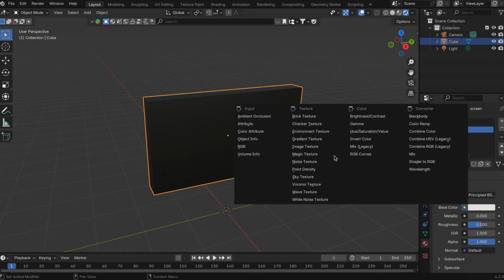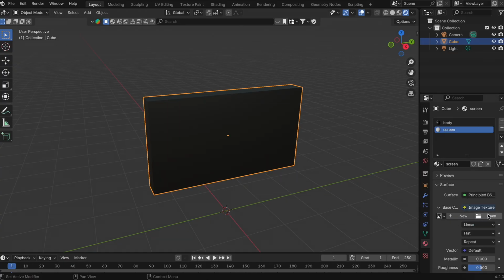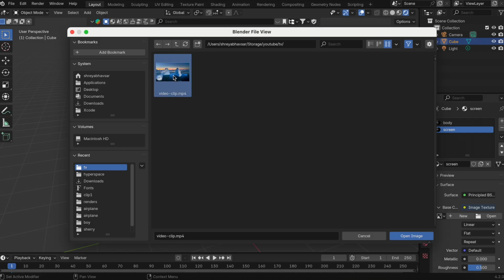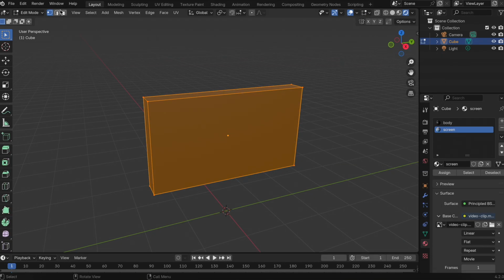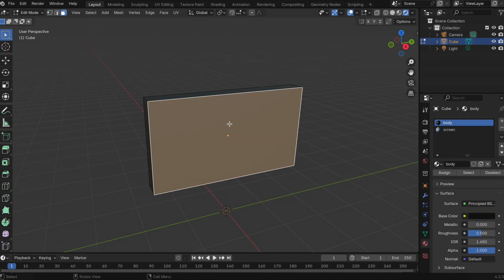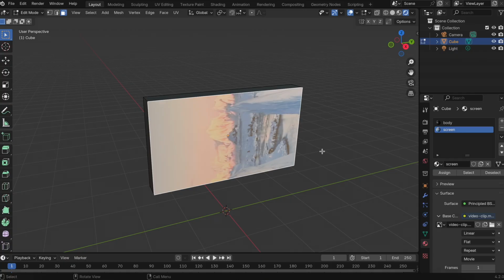In the base color, add an image texture node, click open and then select the video file you want to use. Then switch to edit mode, enable face selection and select only the front face of the cube. Choose the second material in the material list and click assign.